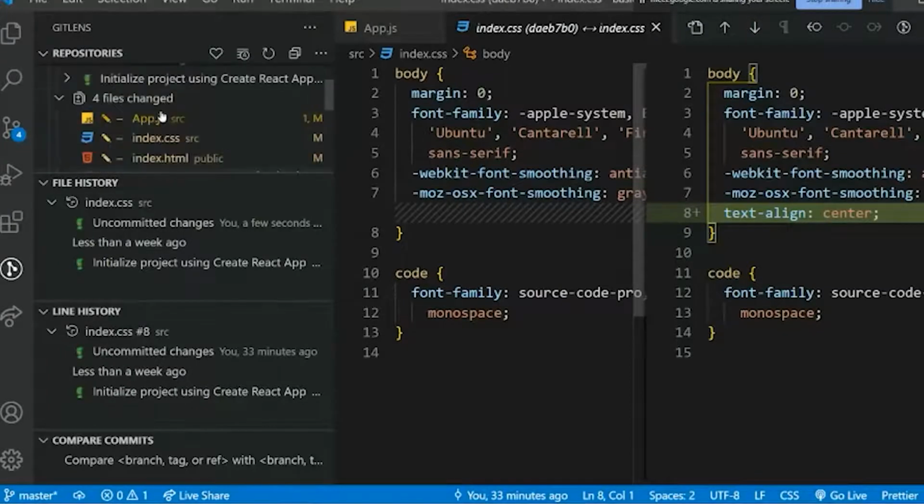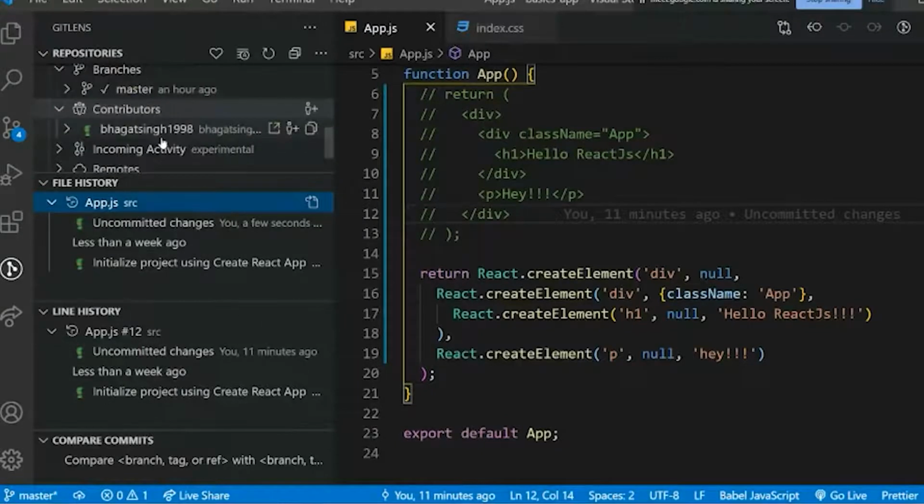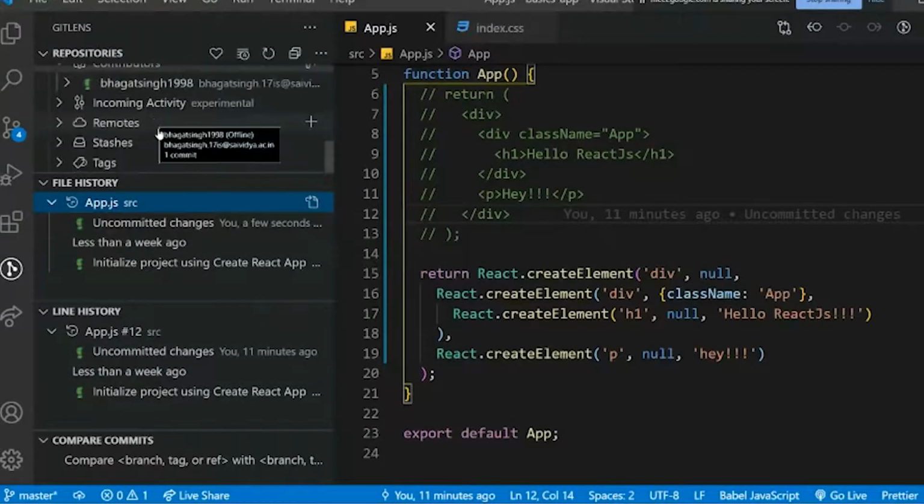What is necessary, you will be able to see what all files have been changed, and if you click on this, you will get to know what all you have changed. Next comes the file history. It will tell you individually what all you have changed, uncommitted change, initialize, all this stuff. And similarly, you can compare also.